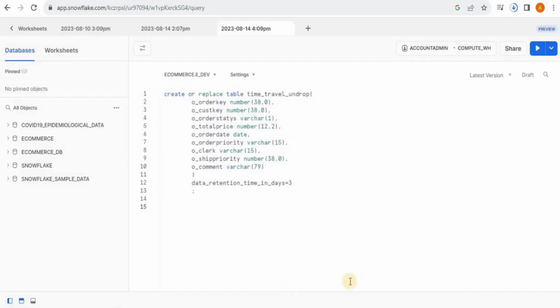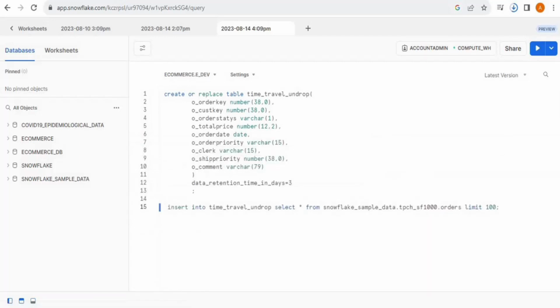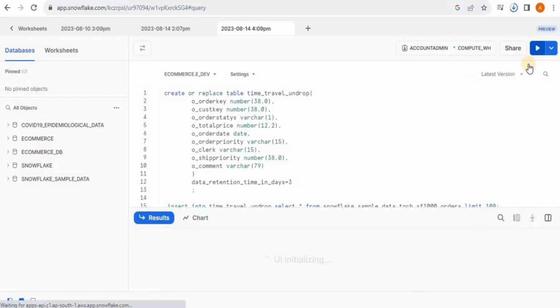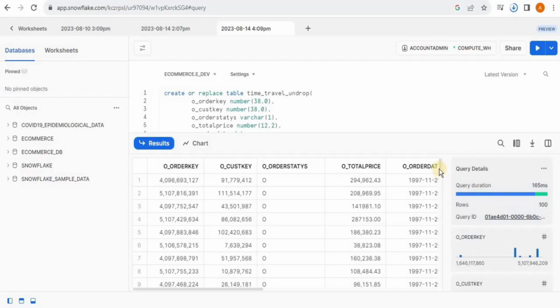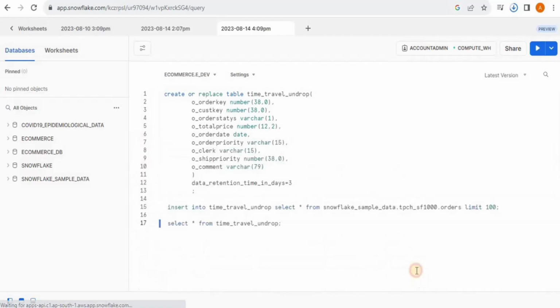Next, I am going to populate this table with a few rows, and to do so, I am going to write this query where I am inserting data into the table from the Snowflake sample database table orders, and I am going to limit the number of rows to 100. Let's execute the query and you will see that a total of 100 rows have been inserted. Next, let's quickly validate the insertion by writing a query, select star from time_travel_undrop table. Execute it and you will see that you get a total of 100 rows that you have inserted just now. So this means that data has been successfully inserted into the newly created table.